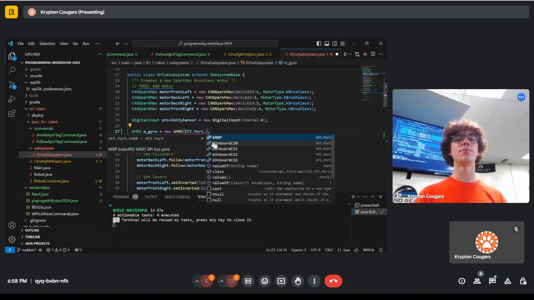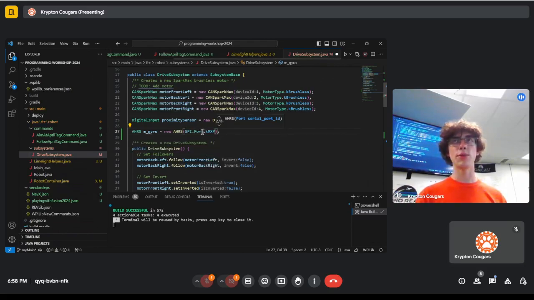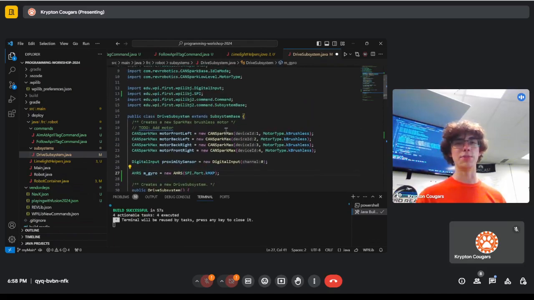Okay, so the trick is you need to press tab after port. So you need to tab when you're typing port. Otherwise, it doesn't show up properly because it's not imported.